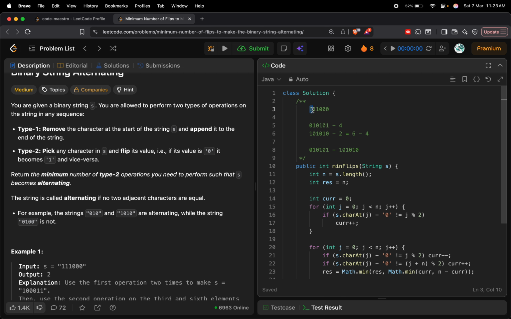If for an even position it is not 0, or for an odd position it is not 1, then I have to flip it, right? So see, this index is having 1, but I'm actually looking for 0, so I will flip it. This corresponds to 1 flip, 2 flips, 3 and 4. So the total number of flips to convert this to this sequence is basically 4.